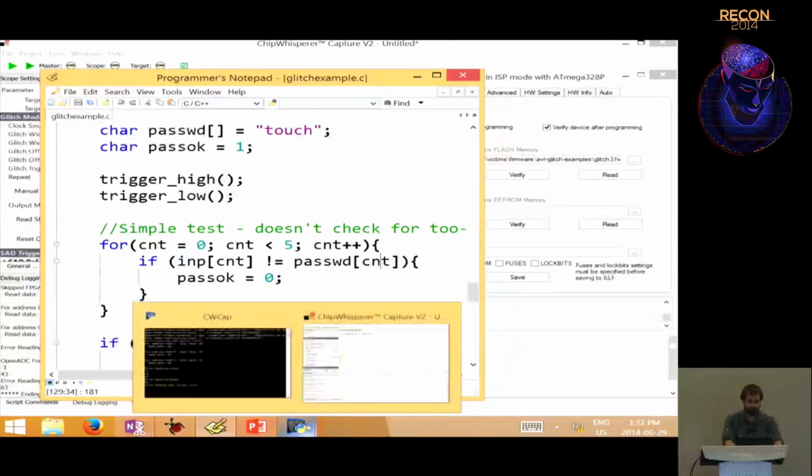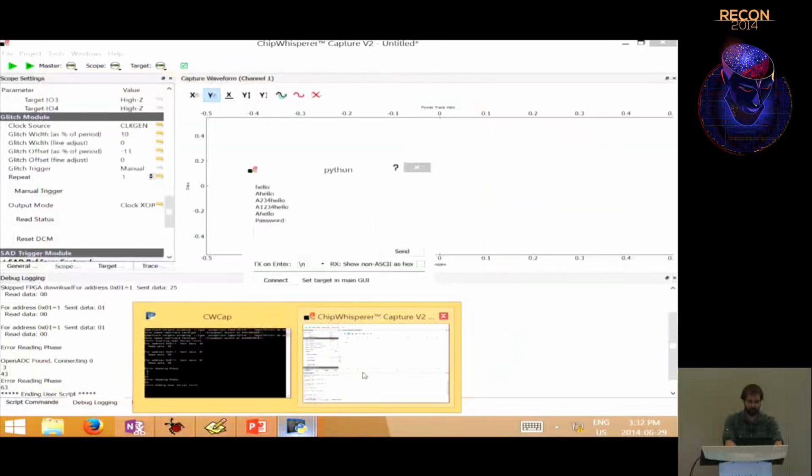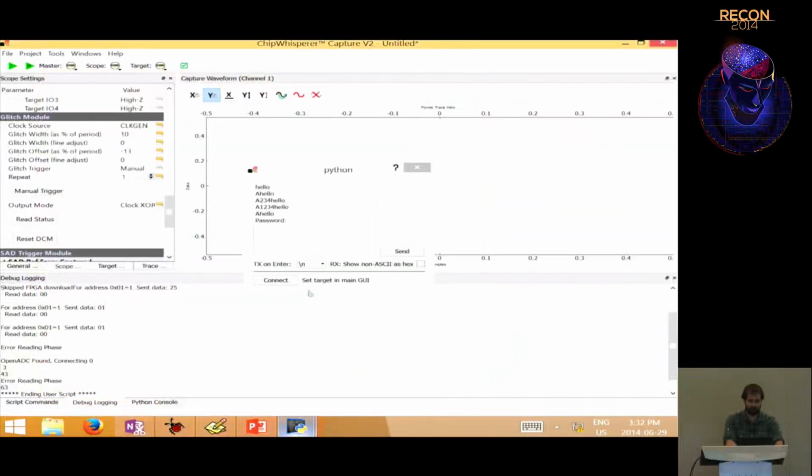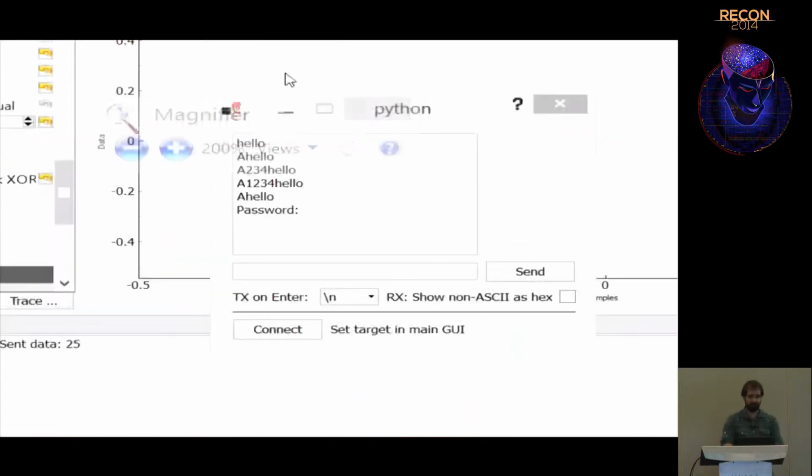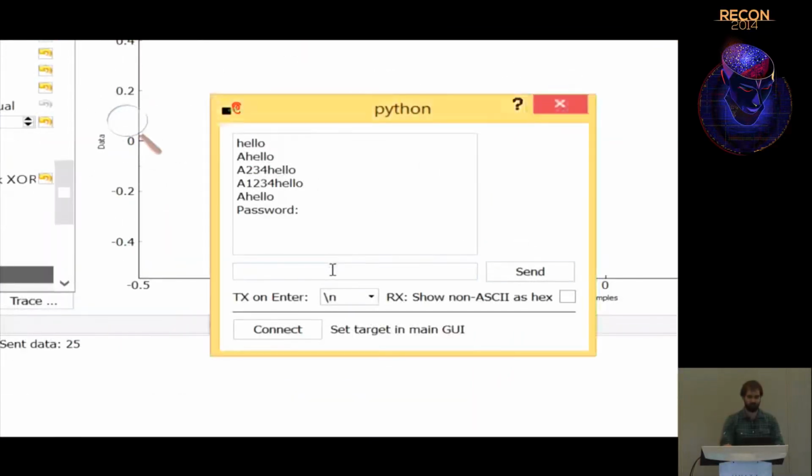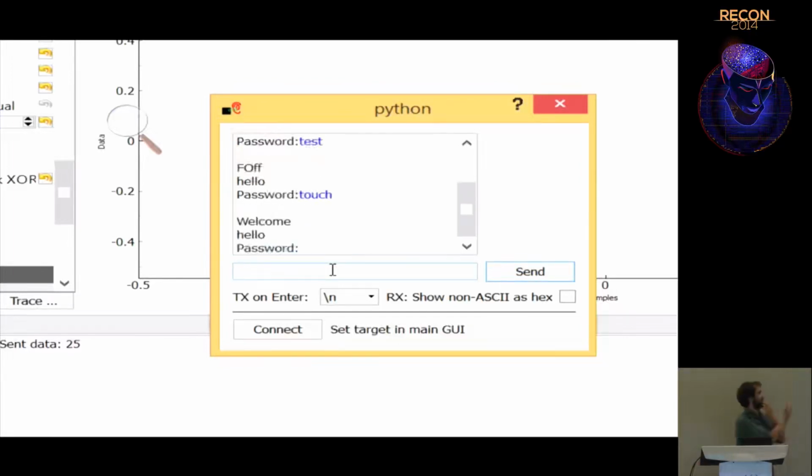If I go back to my terminal emulator, you can see this password prompt. Once it's done, it'll reboot. Let me show you. If I put in test, it says nope, that's not the password. If I put in touch, it says welcome. It just reboots every time. Oops, welcome's not the password, touch. Right, OK, there we go.